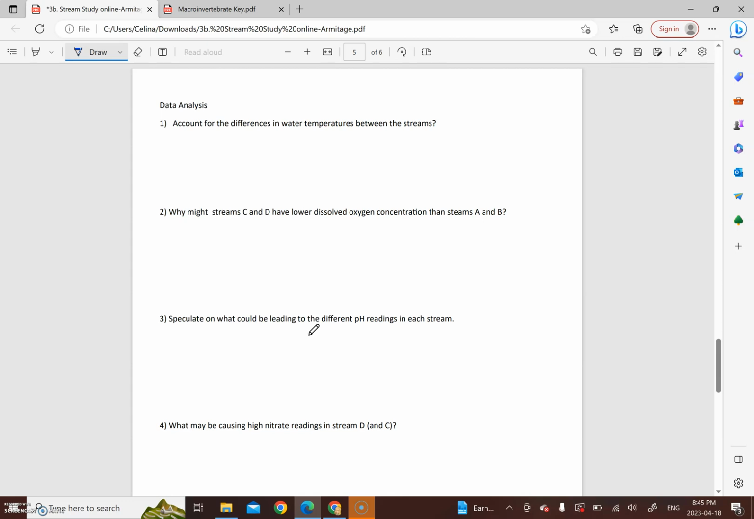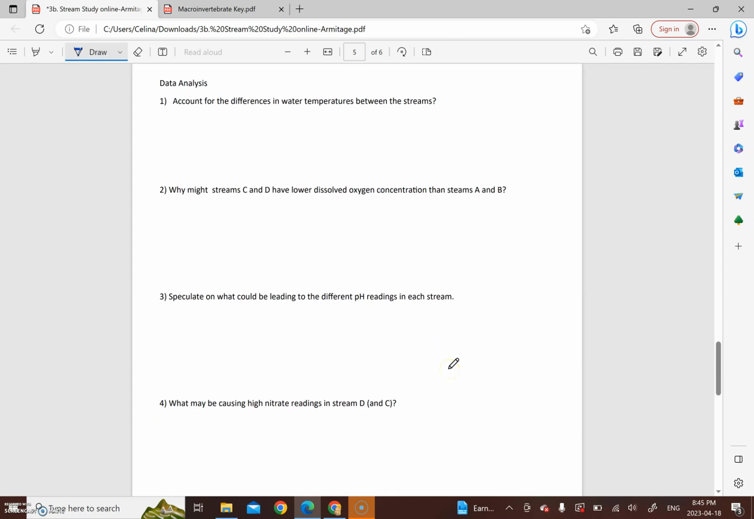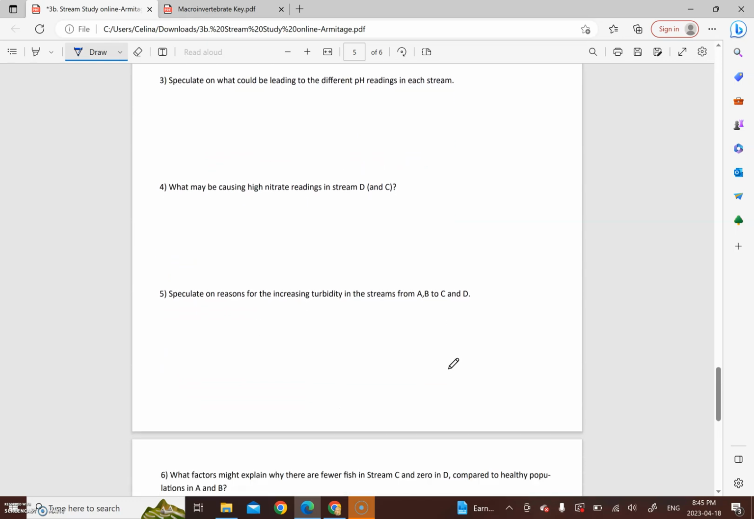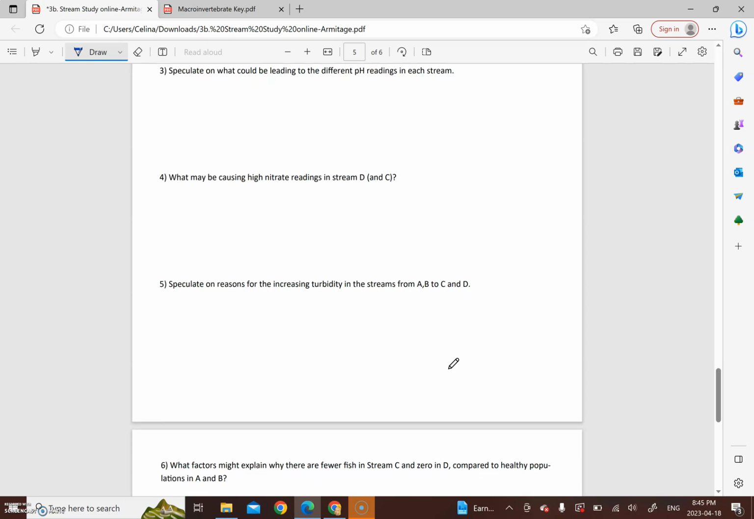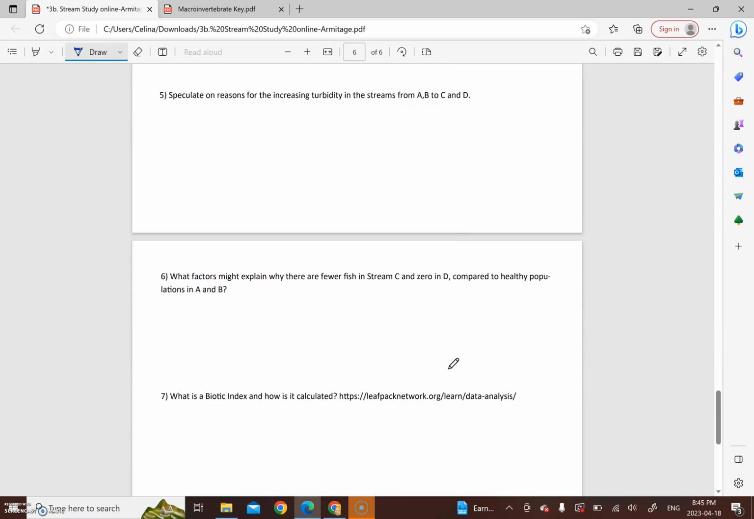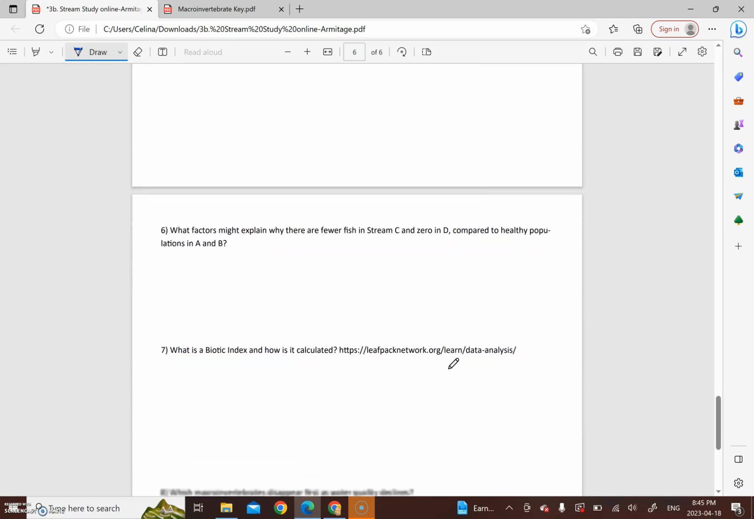On Tuesday, we kind of read the article about all the fish deaths in Alberta. All organisms that rely on respiration need oxygen. If the oxygen is not present in the water, things start to die. Number 3, speculate on what could be leading to the different pH readings in each stream. 4, what might be causing high nitrate readings in streams D and C? And what are some reasons for the increasing turbidity in streams from A, B, C, and D? What factors might explain why there are fewer fish in C and none in D, compared to the healthy populations in A and B?